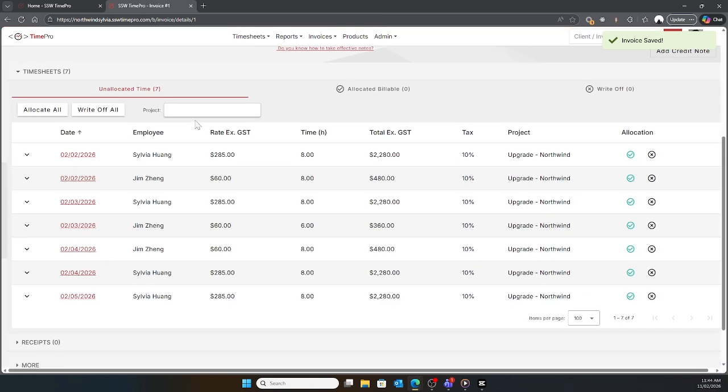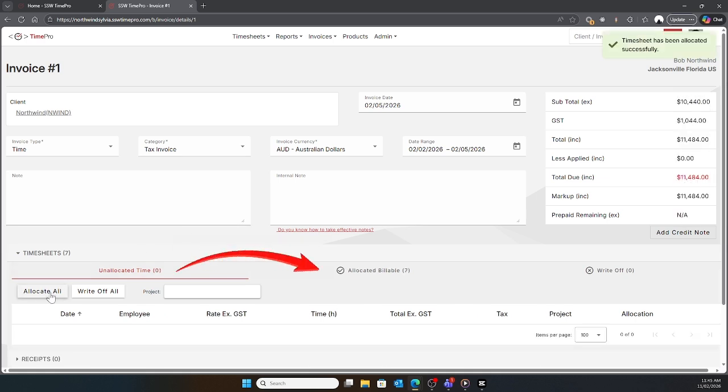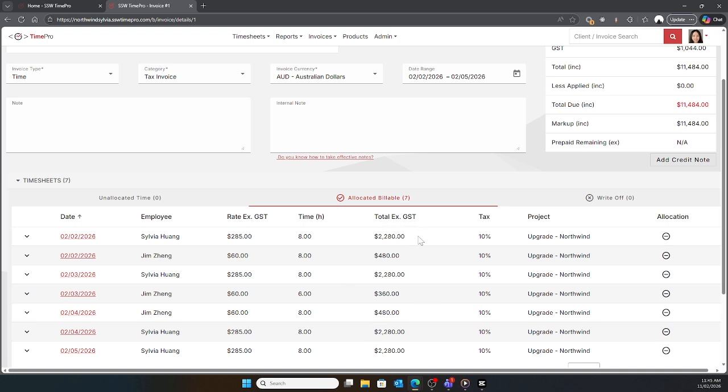So now it has found 7 unallocated timesheets. Assuming these are all billable, I will do allocate all. And you can see that the invoice now has been updated to the total of all the billable timesheets. And these are all in dollars.